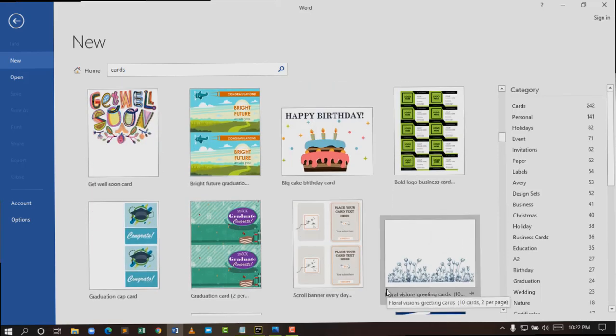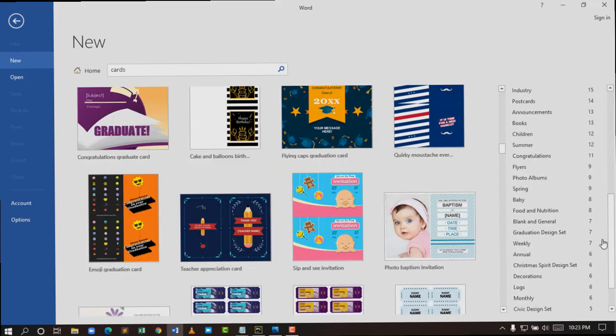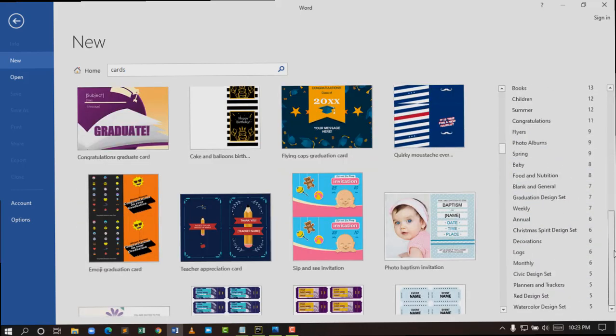We equally have the categories here. When you set the particular category you want, they also have subcategories. So once I set card, here we have the cards itself, that's the total of the cards summary. Then we have personal cards, holidays, events, invitations, papers, a lot of them are here. So you can equally pick from any of these categories.